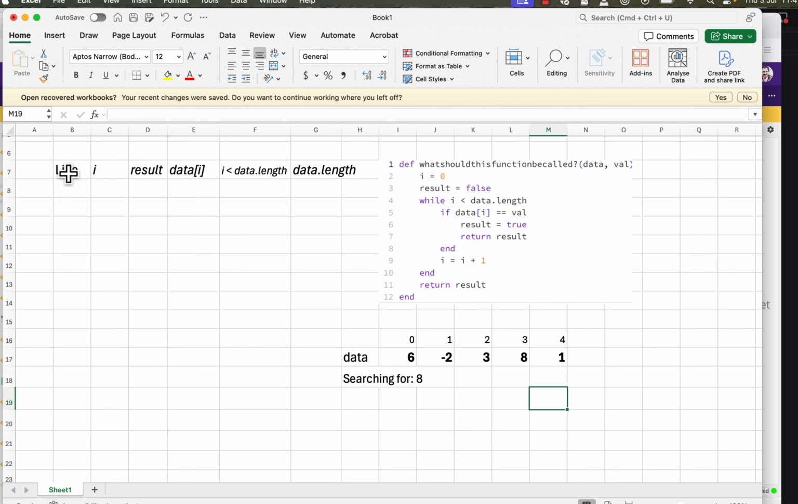So here we have our values. This is going to be the line number we're up to. That represents the variable I, that represents the result, that represents data I, and this represents the condition here, while I is less than data.length. And this represents the actual value of data.length. In this case, there are 5 elements in the array, so data.length is always going to be 5. So I'll just fill that out. That's never going to change throughout the program.